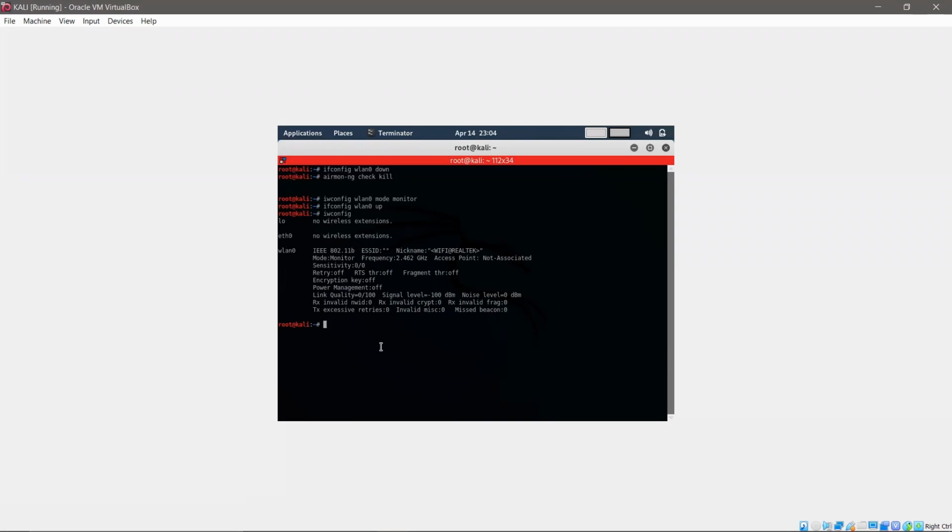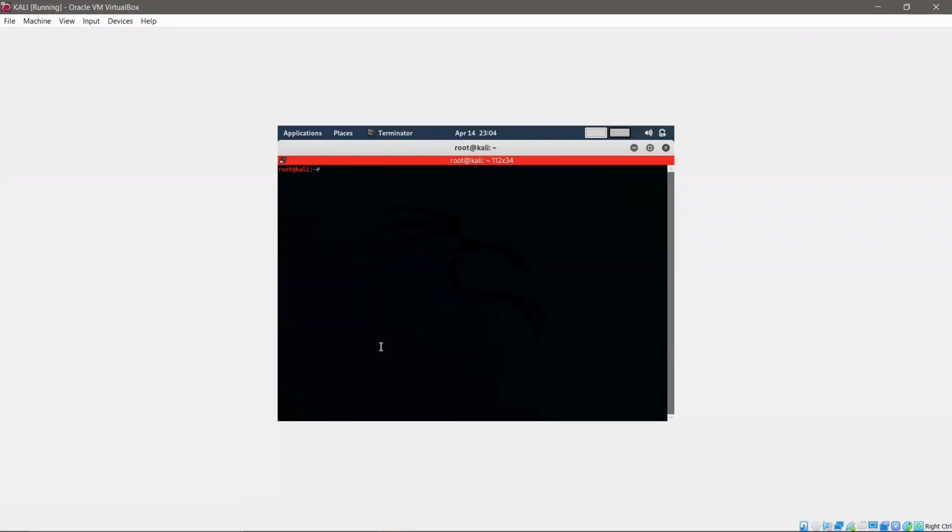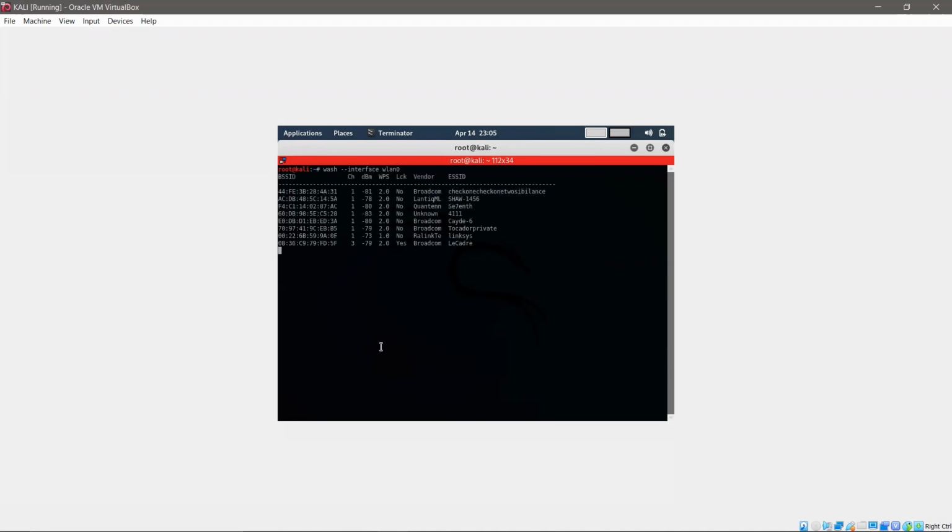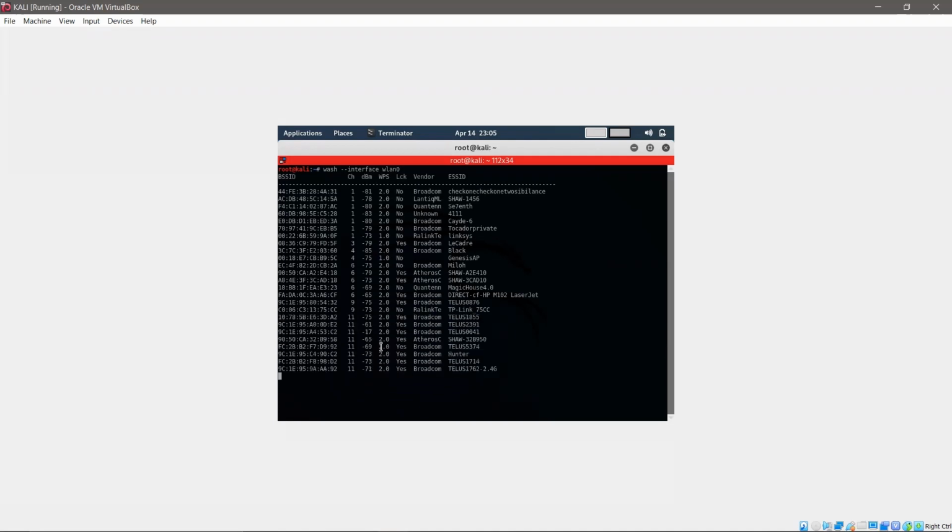and we can proceed with the next step. There are two ways to hack into a Wi-Fi router, and one of them is if WPS is enabled on the router. So let us check for any devices that have WPS enabled. For this, we'll be using the command wash --interface wlan0. As you can see, it has started displaying all the available routers with their WPS. Let me stop it over here.